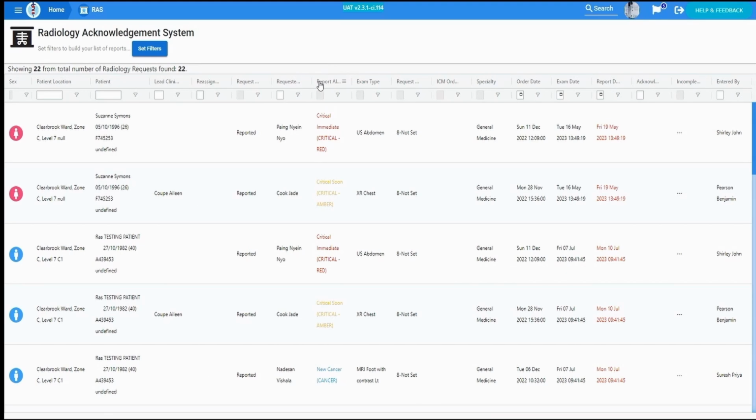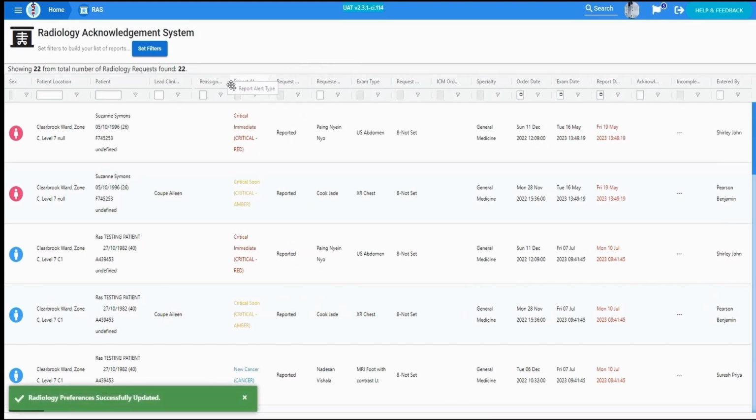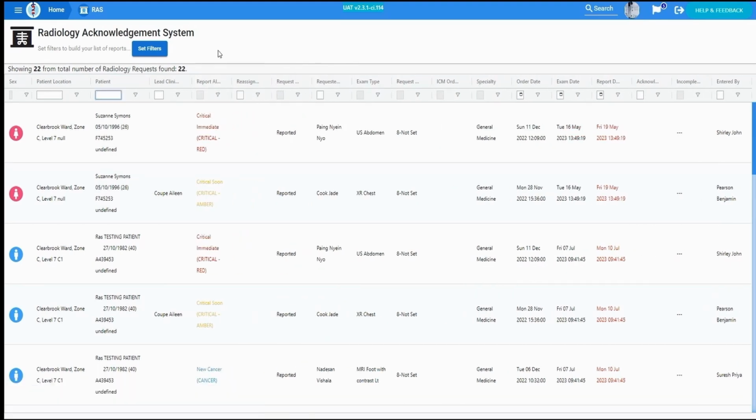Finally, columns can be reordered by clicking and dragging them to the required position. Preferences such as this will automatically be retained. Just to highlight a few of the columns on this screen, the Entered By column indicates the name of the person that entered details of the radiology request into ICM.